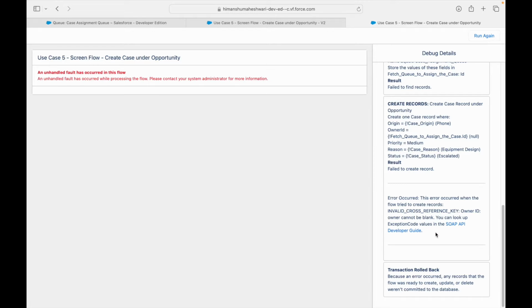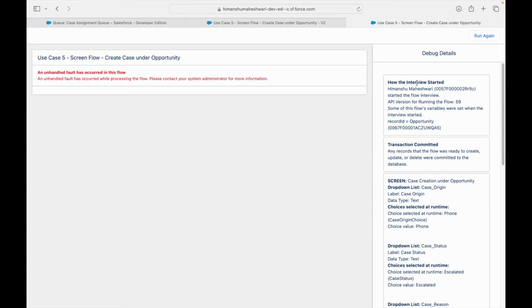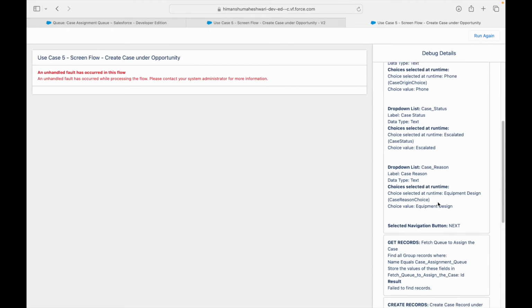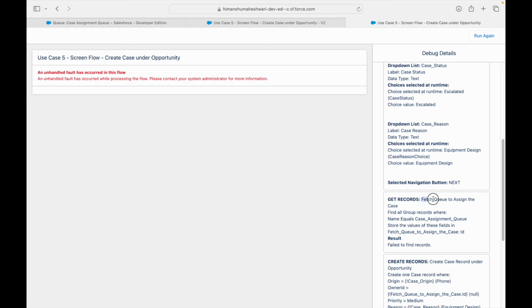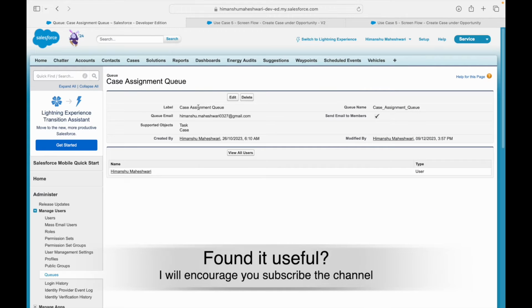And here in the debug log, how do you debug what happened? So you see, it started off fine. The interview came to the case screen, which we saw. It took the 3 values that we input. It went to the get records, right? And if you notice, it was not able to find any records with the name case assignment queue. That was the problem. All right, so this is the problem that it faced. Now, how do I ensure that it finds this particular queue?